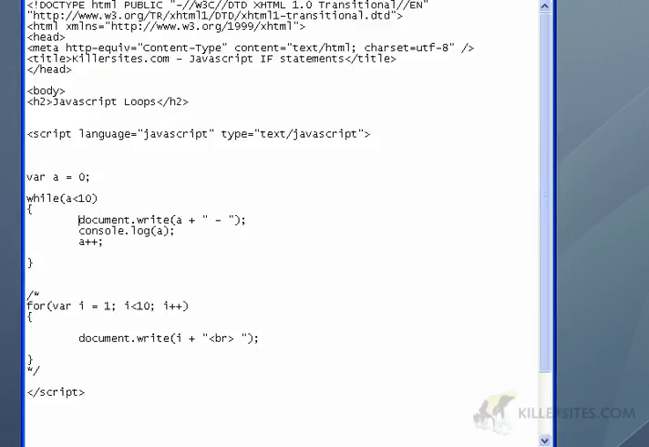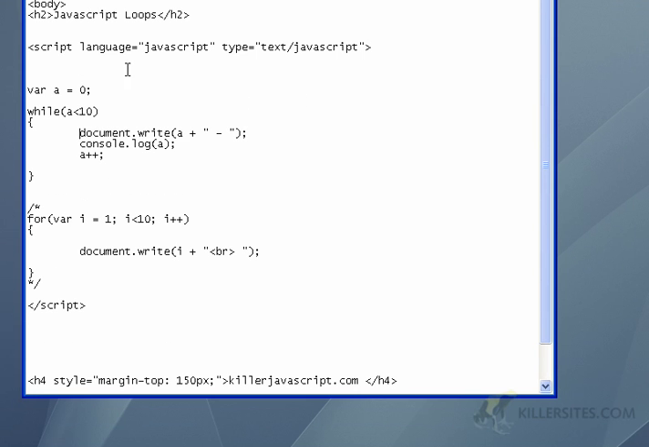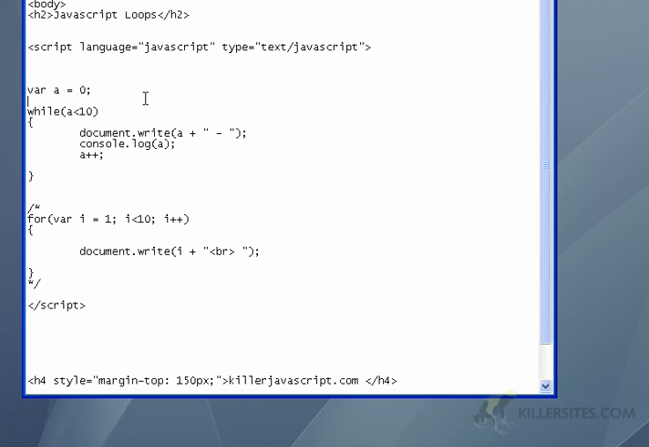Okay, we have a simple HTML page here, and you've noticed in the body, I've created our script block here, and here's our first loop. Now, it's called the while loop, and you can see why it's called the while loop, and this is how it works. So first thing you need to do is you need to create a variable. So I just called it var a. I could have called it anything you want, and I said var a had a value of 0.